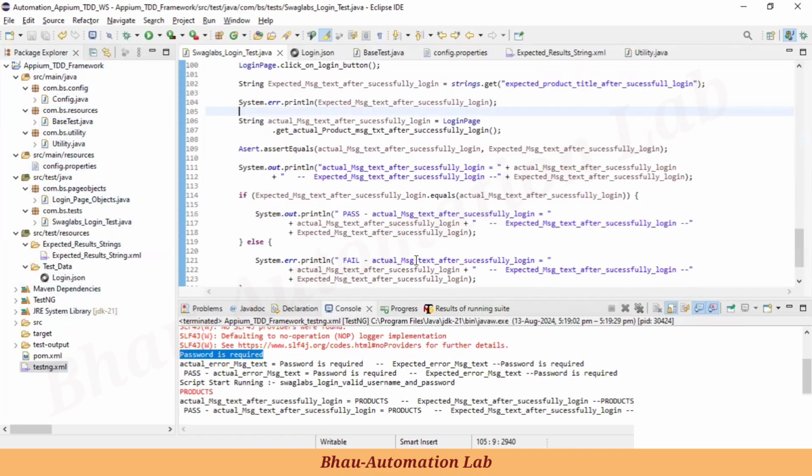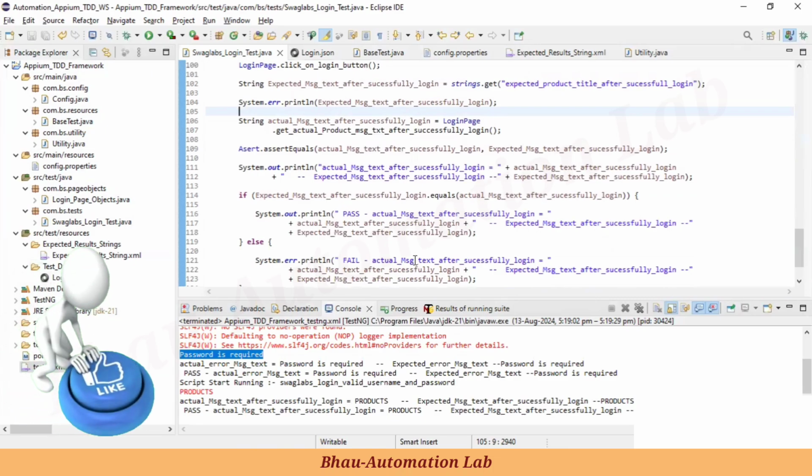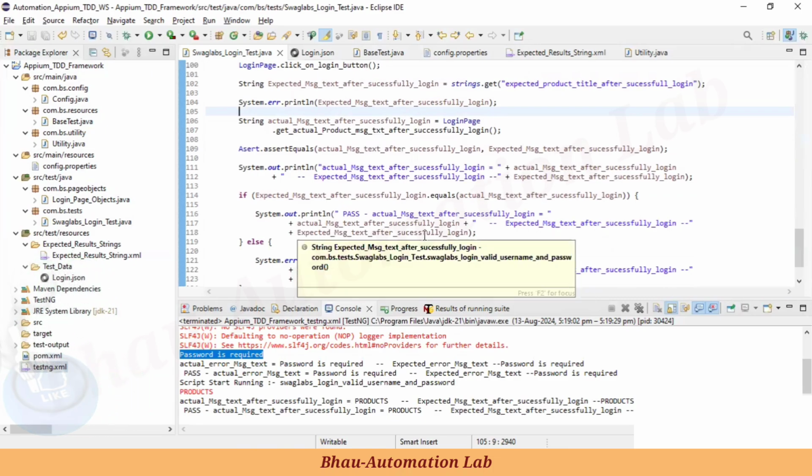Okay, some other things also need to be added in this Appium framework. So we'll continue this session in the next chapter.